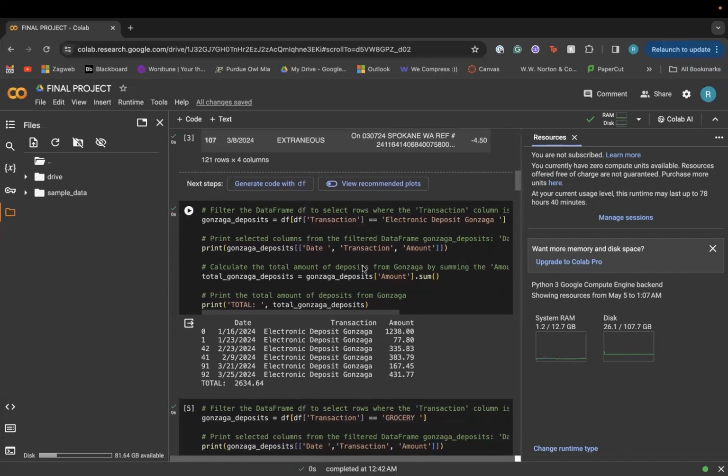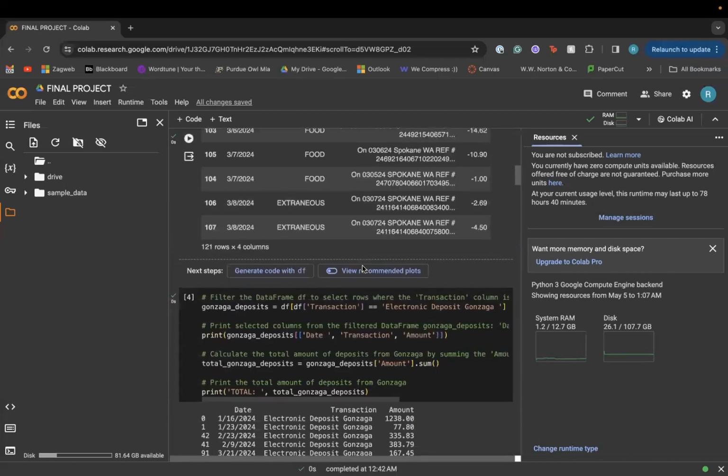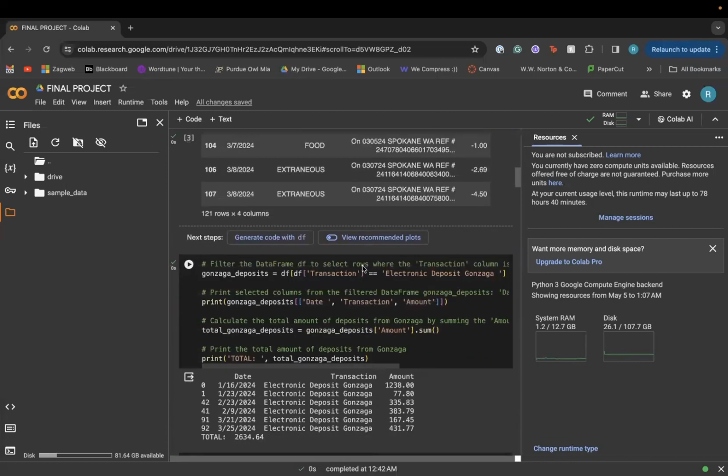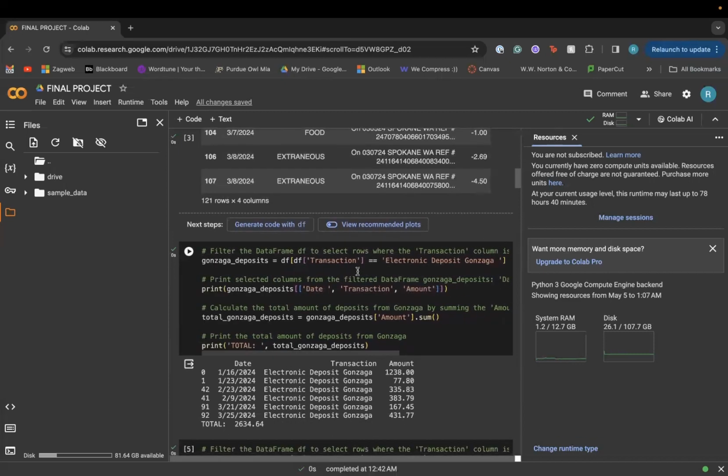And then over here, I begin to filter the data, and I isolate transactions labeled as electronic deposit Gonzaga. I do this within square brackets, and I select the rows where the transaction column matches electronic deposit Gonzaga. I assign the filtered subset of data to a new data frame named Gonzaga deposits, and then I print out crucial details about these deposits, specifically the date, transaction, and then the amount.